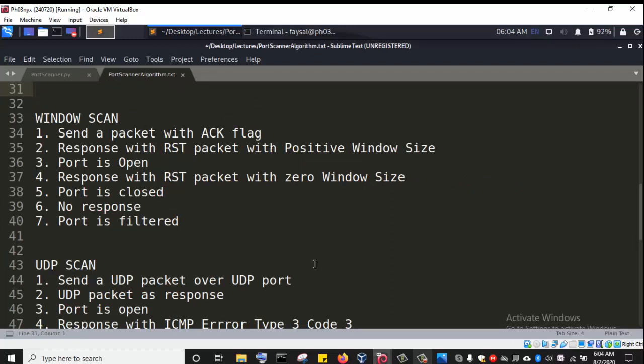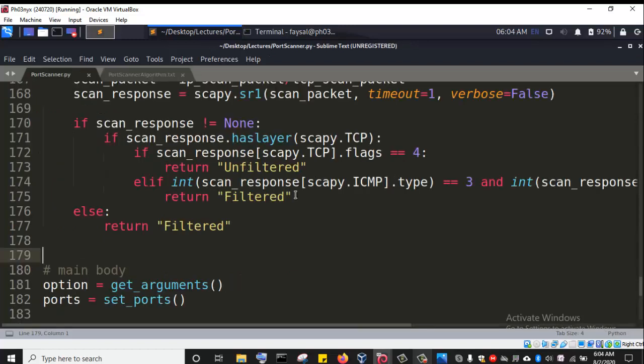And this is the algorithm of the Windows scan that has been provided. So we are actually going to send a packet with the acknowledgement flag, and if we receive a response with an RST packet with a positive window size, then we can say the port is open. However, if we receive a response with a reset packet with 0 window size, then the port is closed. And if we have no response, then the port is actually filtered. All right, so now let's go to the code and implement this window scan.